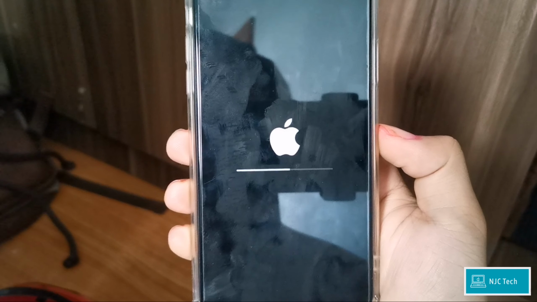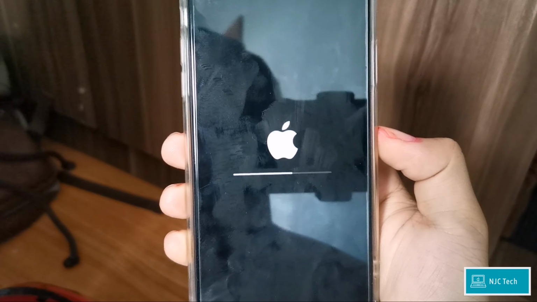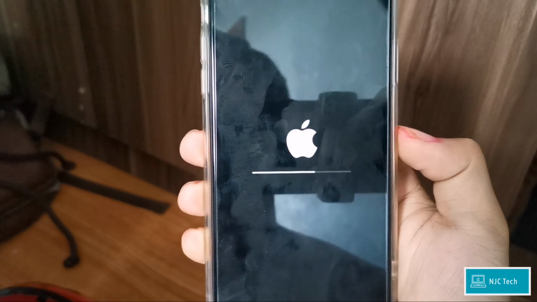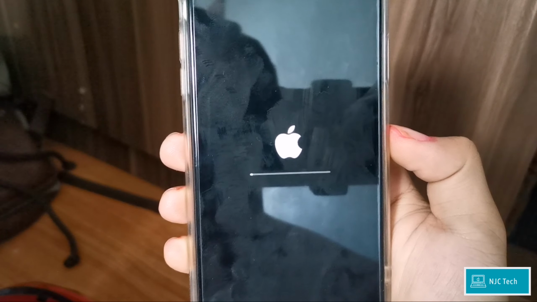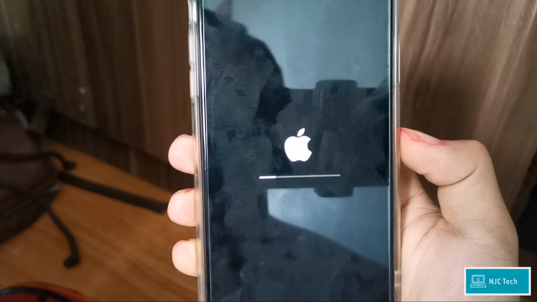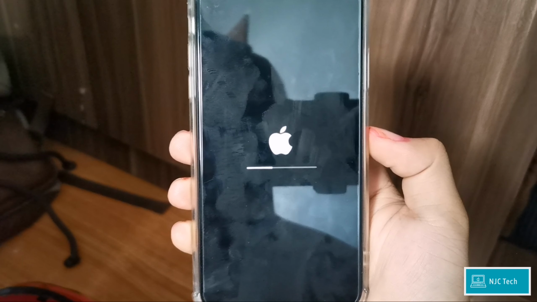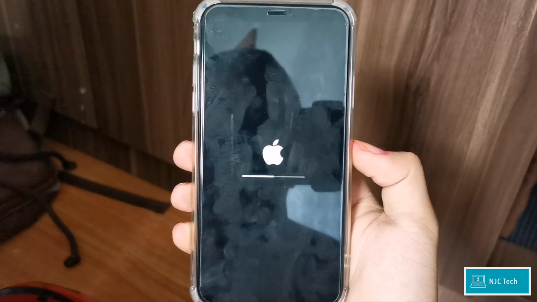And you will see now the Apple logo with a loading bar underneath the Apple logo. So let's just finish the resetting process. It usually takes 1 to 2 minutes and you can now have a fresh start setting up your iPhone.